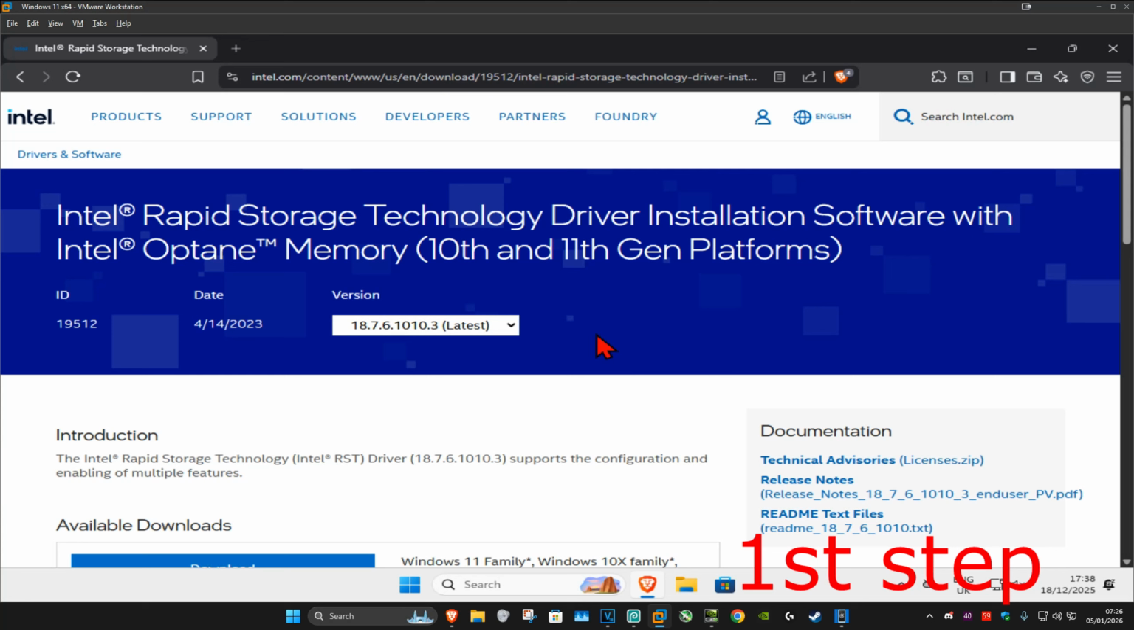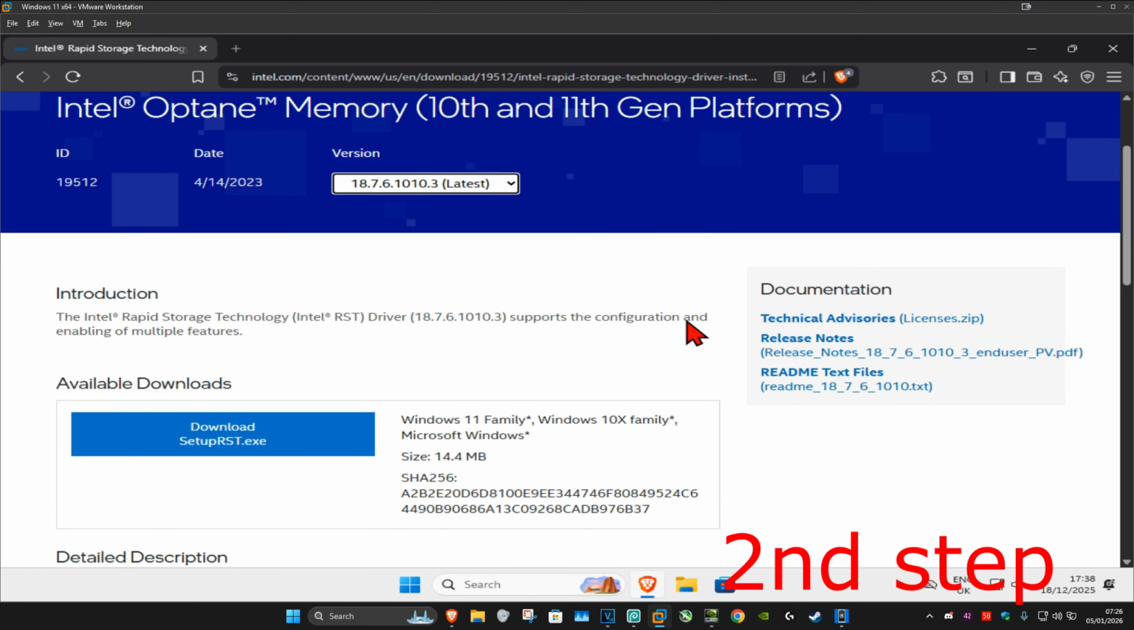So guys, if you cannot access Windows, then you want to go to a different computer to download the Intel Rapid Storage Technology driver. There's going to be a link to it down below in the description. And now once we're here, make sure that you're on the latest version. And now you want to scroll down and then click on download SetupRST.exe. It should now start downloading.